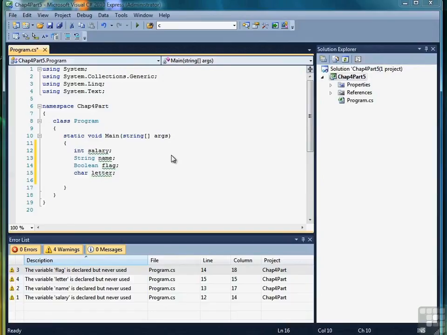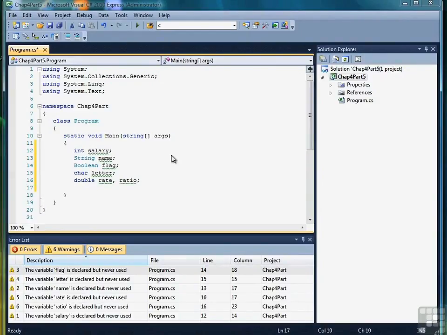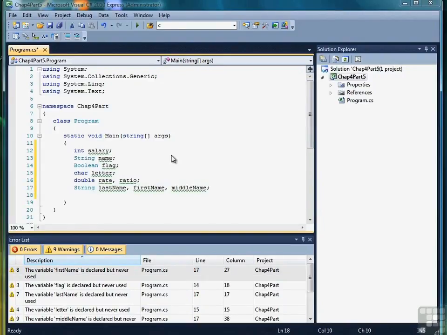We can put multiple variables on the same line. So for example, I can create a list of variables. We'll call this rate and ratio. And I can have as many as I want. So I could have string, last name, first name, middle name, and have as many variables as I need as long as they're of the same data type. And that's really all there is to declaring a variable.